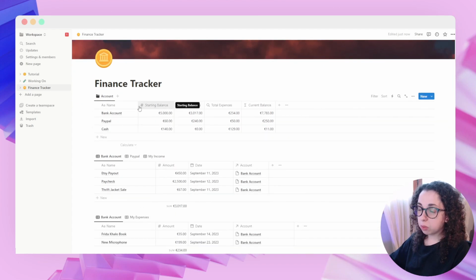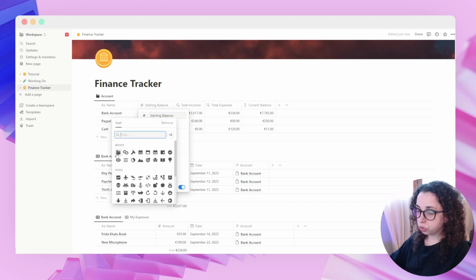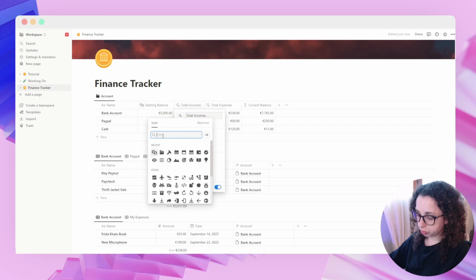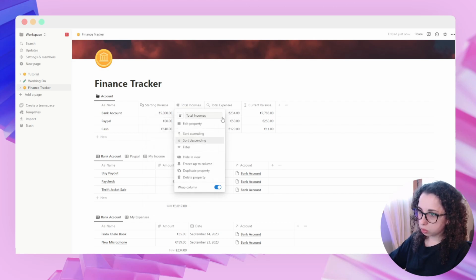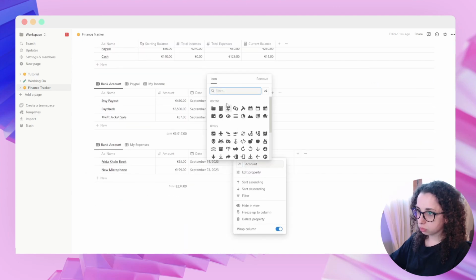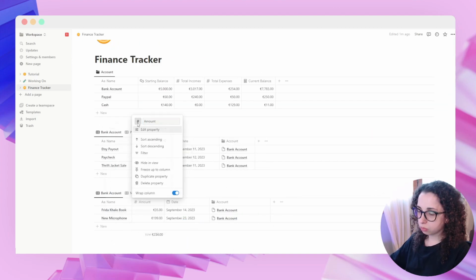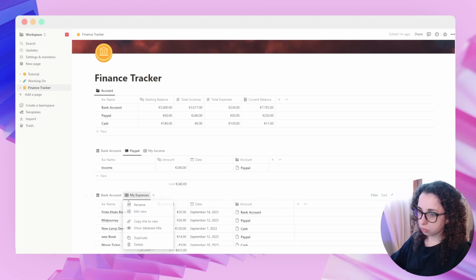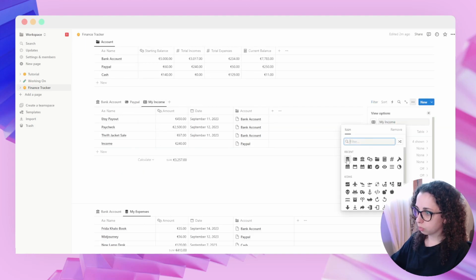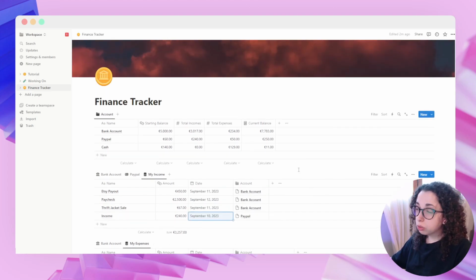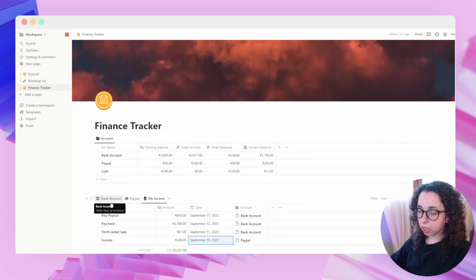Okay, and we can do the same right now for all the properties. So for example, we have our starting balance. We can change that to something like this, and we can do the same for all. Okay, so right now it looks a bit better, I think, with that custom icon.